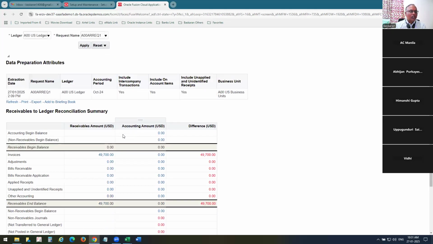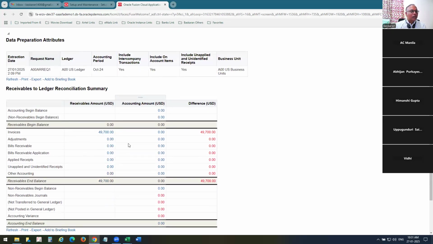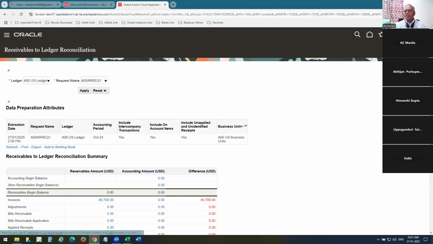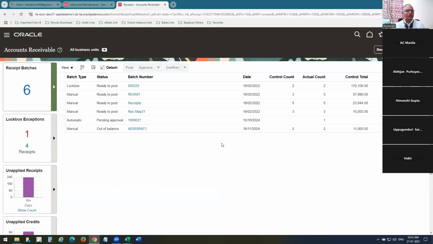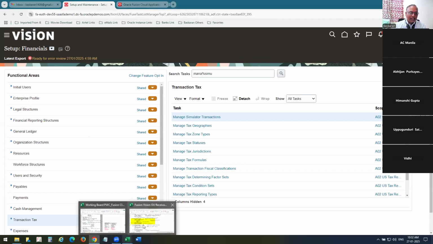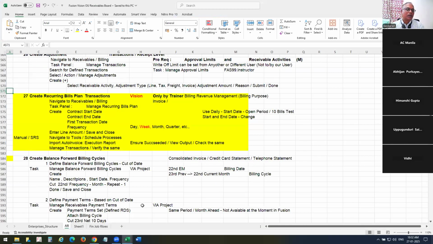So this is how I ran that today. You can see that the differences we can find either here or here, then we can rectify. So these are all the excellent features that are available in our Oracle Fusion application. Today I'm going to start with the very first topic. Don't try this, but I can show you the topic. It is called recurring bill plan.